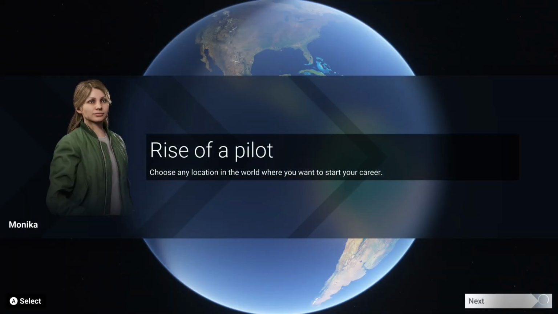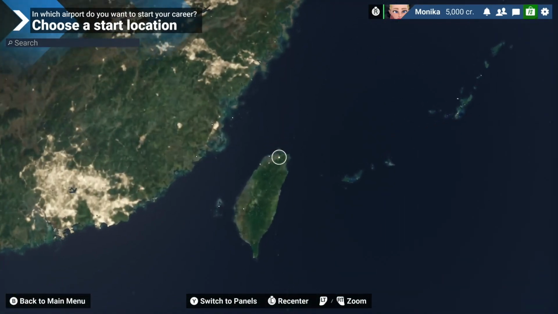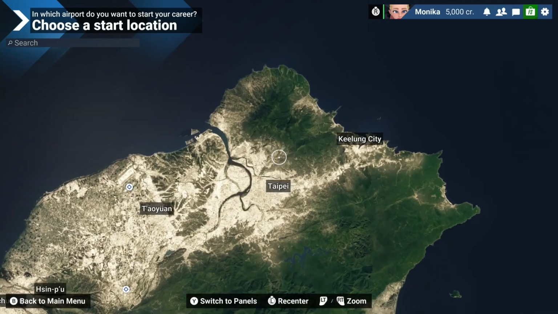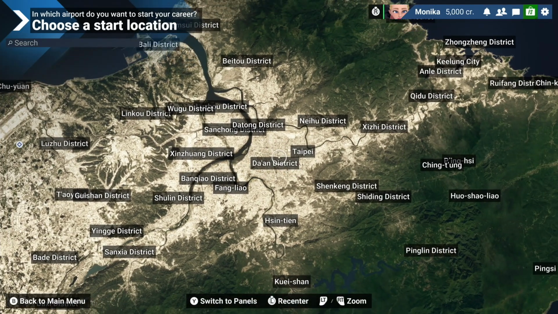Rise of a pilot. Choose any location in the world where you want to start your career. Next. Button. Press A to select. In which airport do you want to start your career? Choose a start location screen. Press Y to switch to panels. Press L stick to recenter. Press left trigger / right trigger to zoom. Press B to back to main menu. Press right stick to access options and social features.